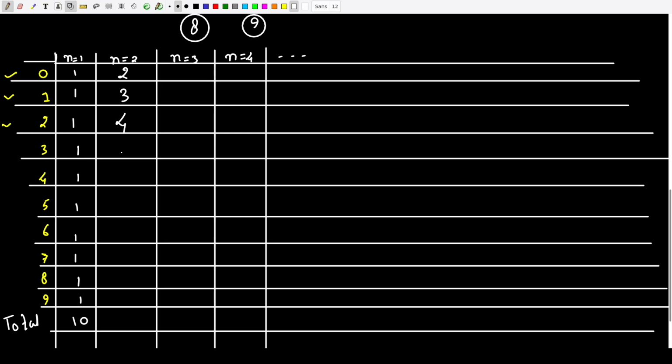So let me populate it. You can do it on your own in order to convince yourself that the values I am putting are correct. So these are the values. And for n equals 2, if you want to find out the total number of unique sequences, we have to add this column, and the resultant value we will obtain is 36.